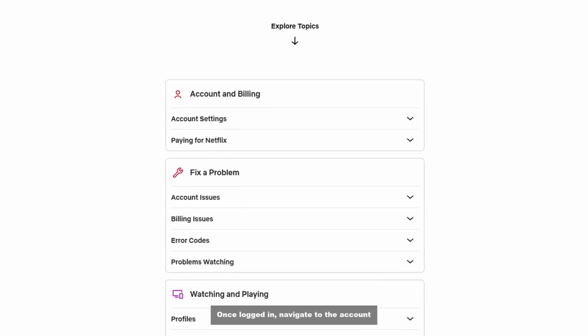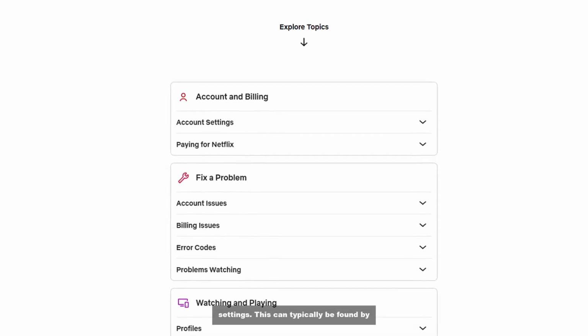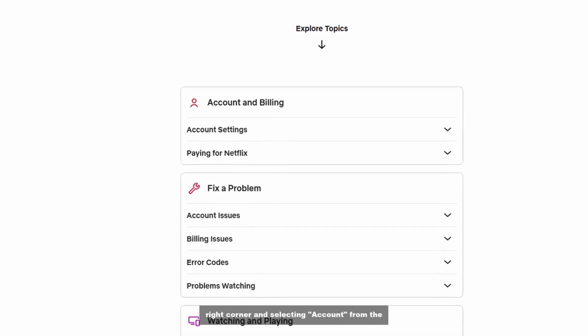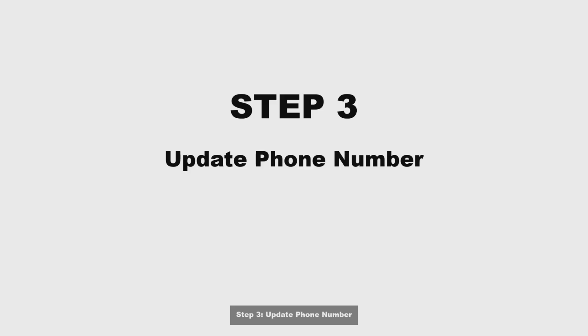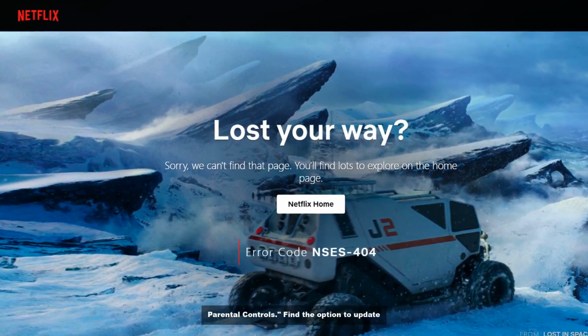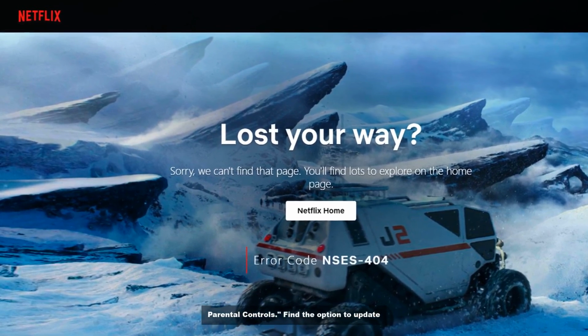Step 2. Access account settings. Once logged in, navigate to the account settings. This can typically be found by clicking on your profile icon in the top right corner and selecting account from the drop-down menu. Step 3. Update phone number. In the account settings, look for the section labeled Membership and Billing or Profile and Parental Controls. Find the option to update your phone number and click on it.